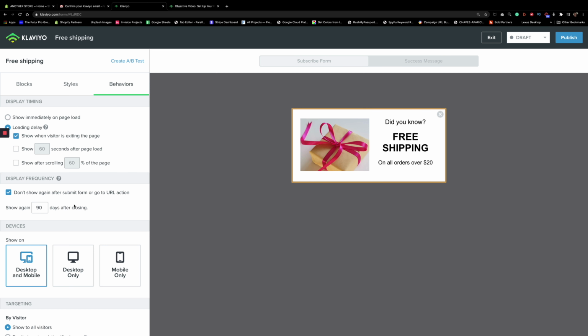But at the same time, maybe we want to show it when it's 60% of the page. Now, this might actually work out for you if you have a long home page. But if you have a short home page, that might be annoying, because with 60%, you can get to it very quickly. So let's just leave it at that. And you know what? This one's actually pretty good. Show 60 seconds after the page load. Or you could even put it, if you wanted to, 90 seconds, depending on how long people actually stay on your website.